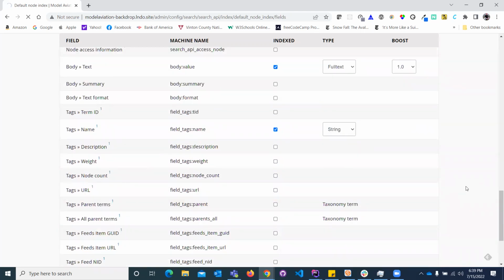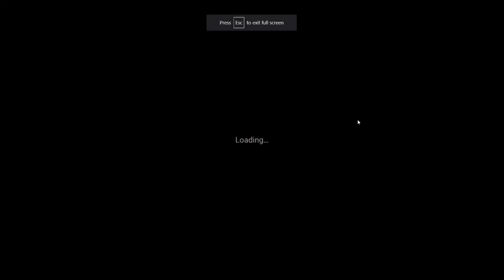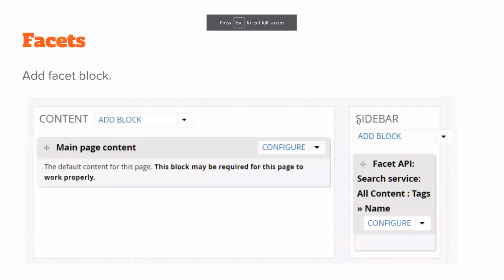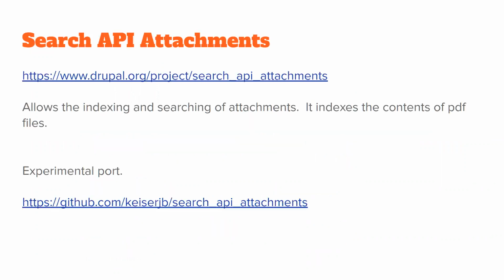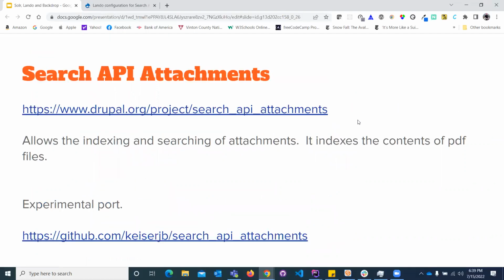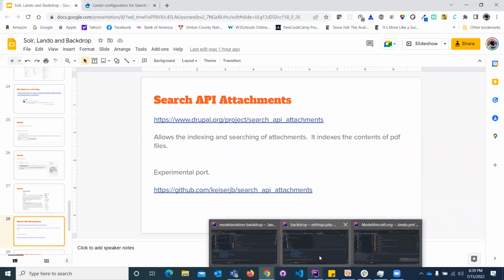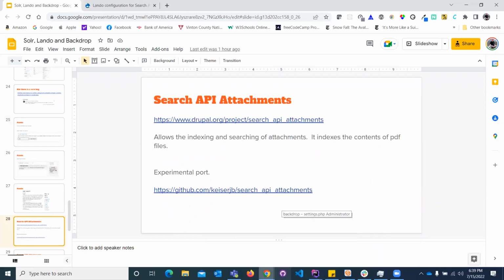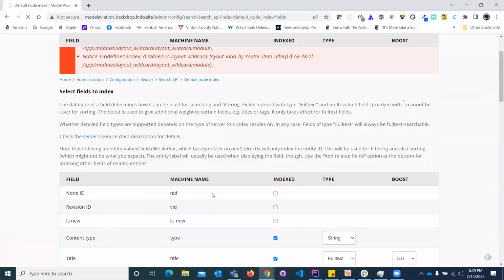And sorry if this is totally derailing. It's not. I was almost through the slides anyway. While we re-index it, yeah, we talked about this. The only thing I have really left to talk about is the search API attachments. So let's go kick off that re-indexing.